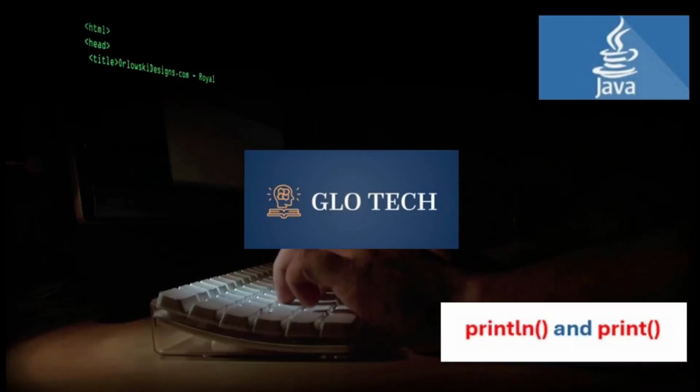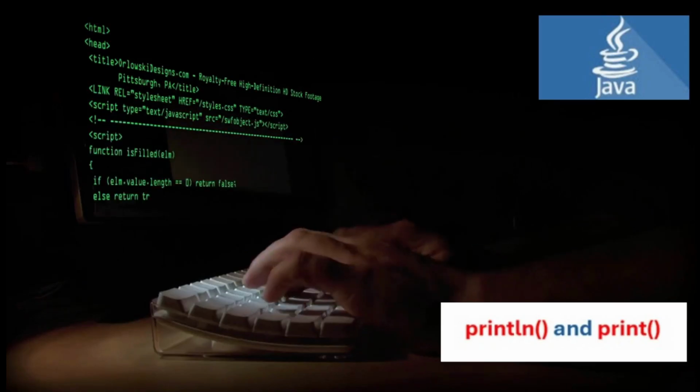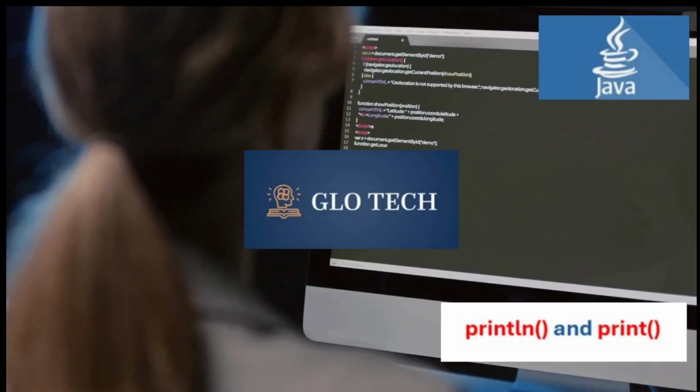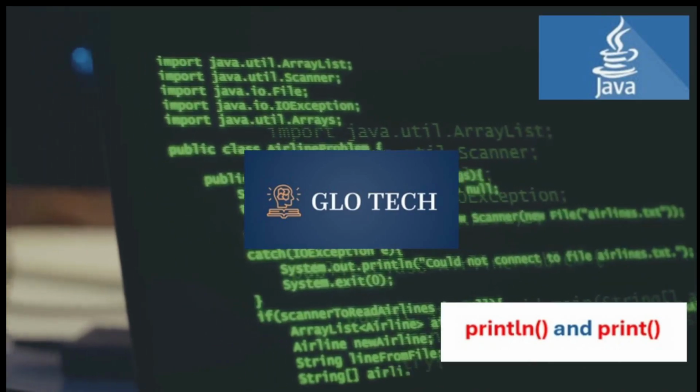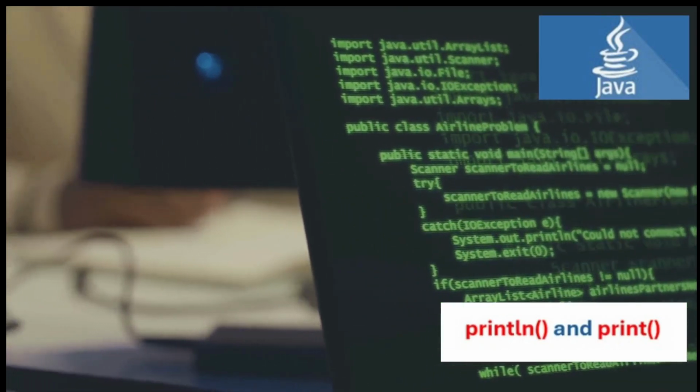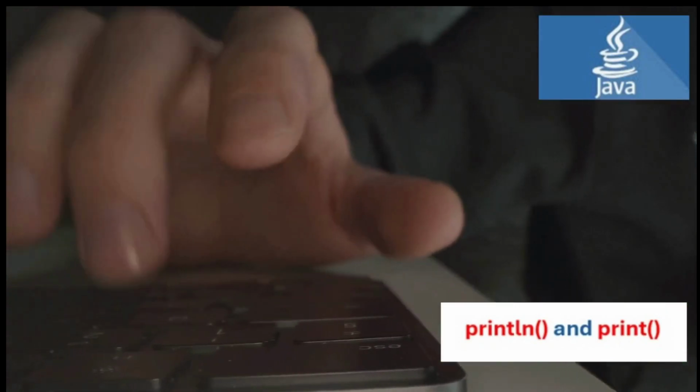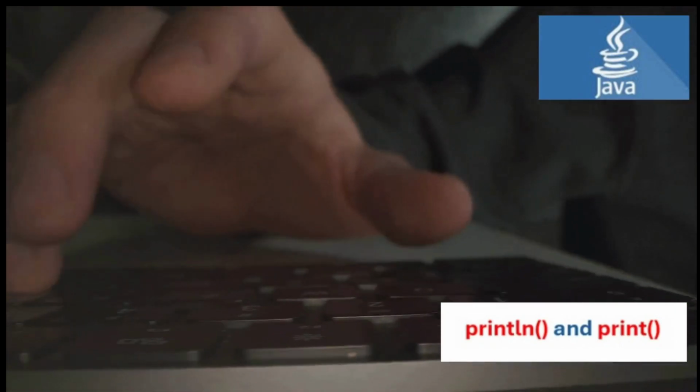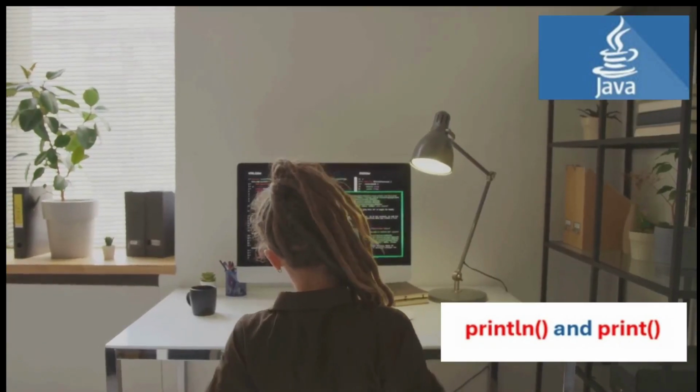Let's turn you into a Java output master with println and print. Today we dive into how to display text and numbers in Java using the println and print methods. Mastering these is key for writing interactive programs. First up, printing text in Java.